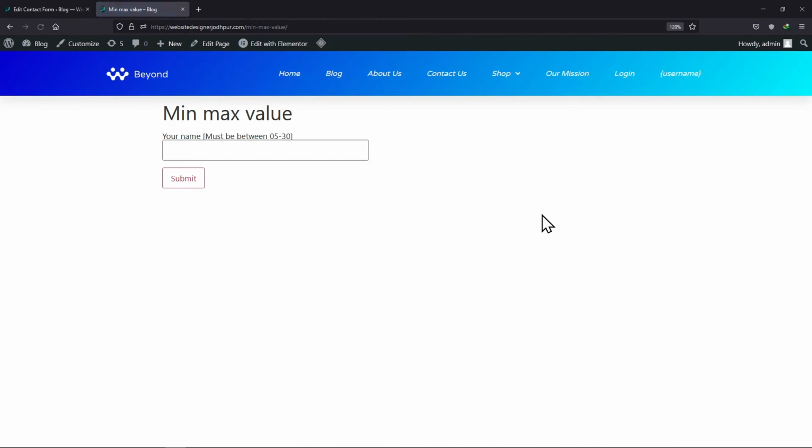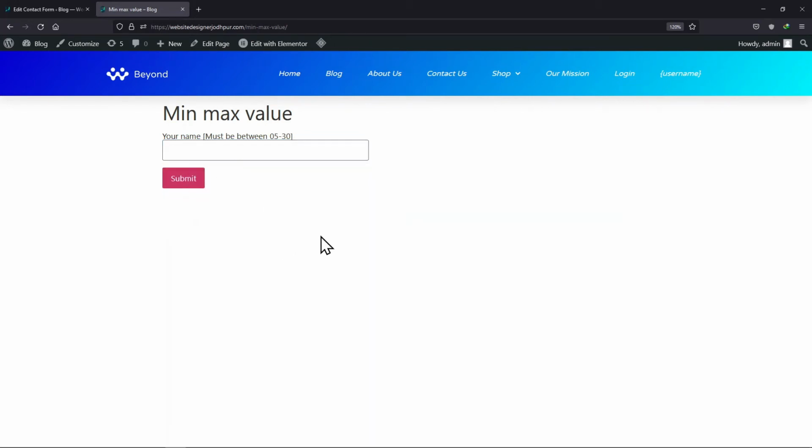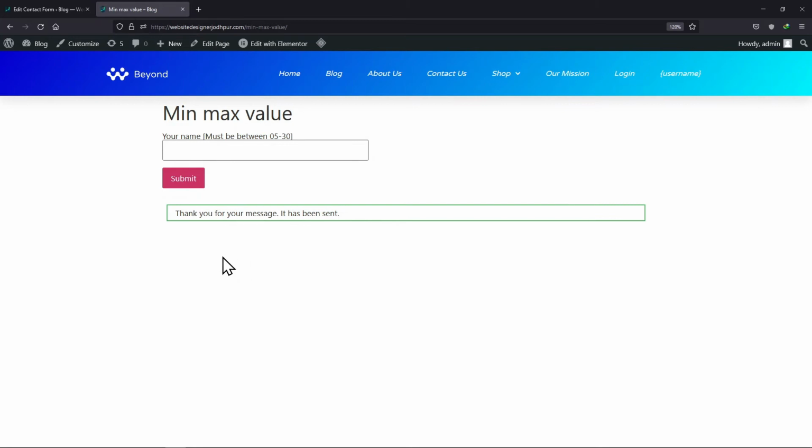Let me make a test entry here. Minimum characters should be 5, but let me enter 4 characters to see what happens. You can see the error message here. The field will only accept characters between 5 to 30. So, this is how easy it is to limit words or characters of a specific field in Contact Form 7.